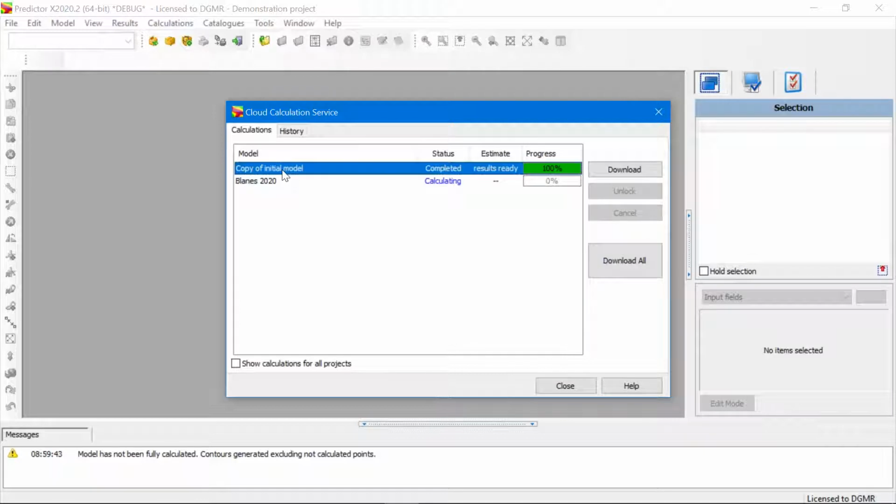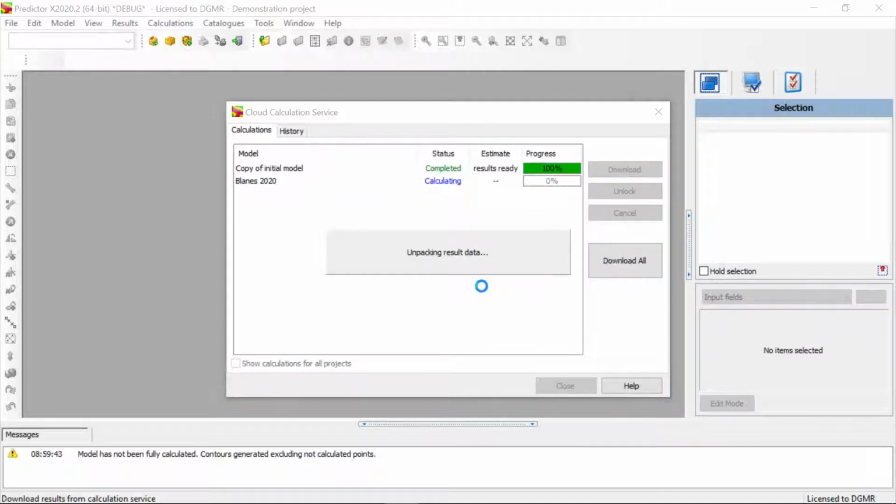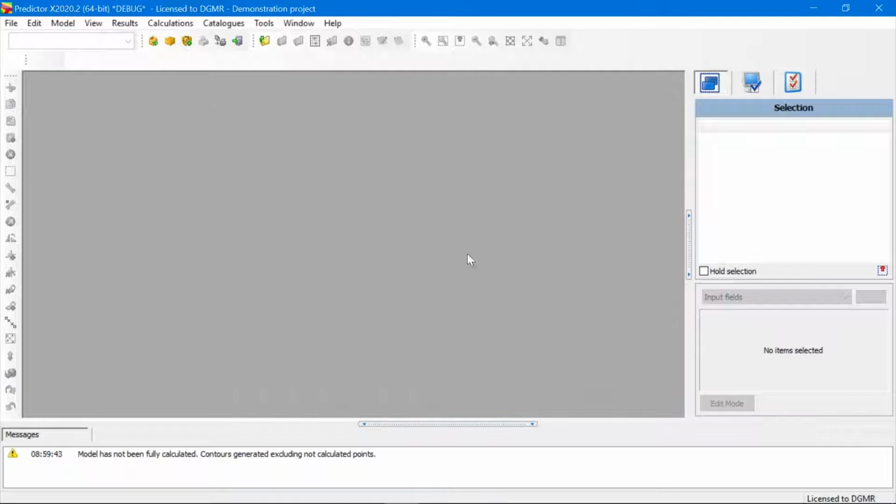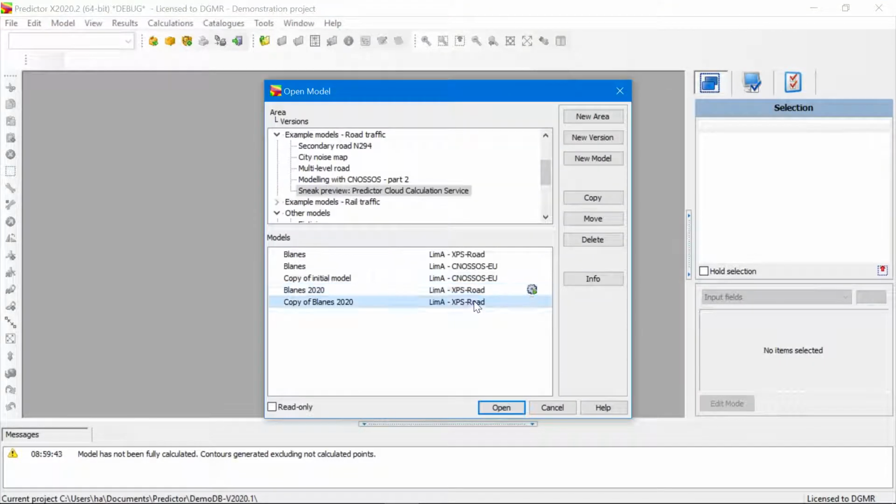Well, this one is completed, so I click on this one, say download. Then it's downloading the results. It's integrating the results in your project because these are the calculations you've done in your project. It's integrated and it's done. It's taken off from the list. So now I've got only one model calculating. And also you see that the other model, now this one, this one was locked, but it's not locked anymore.